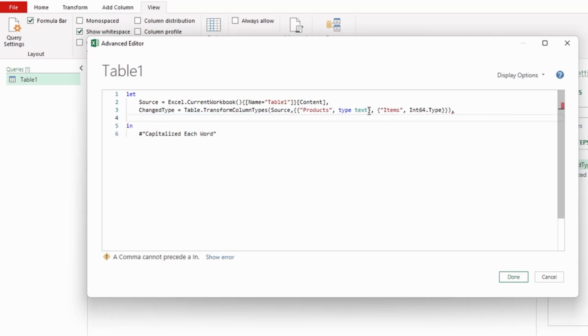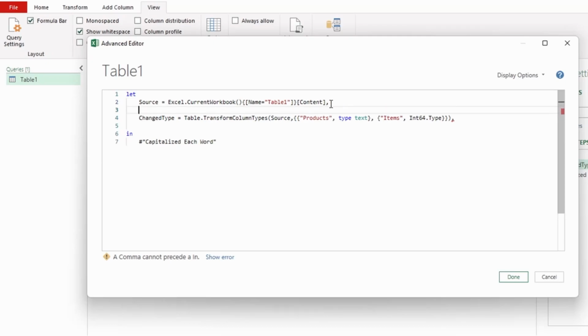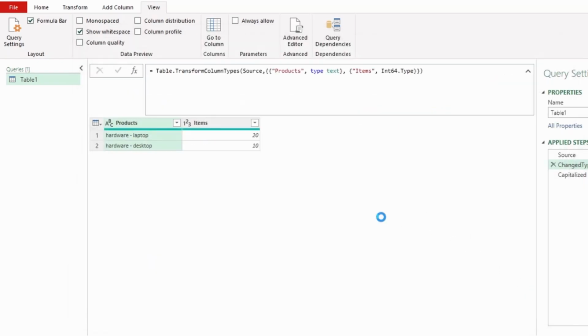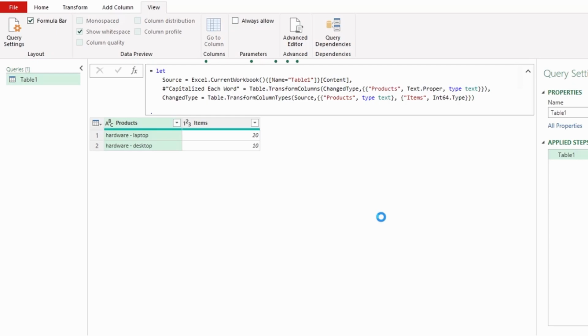So if we moved capitalized each word before change type, remember to insert the comma at the end here and delete the comma for the change type step, as this is the last step before in, and hit done, we will still get the same value, which is our transformed table. However, it does mean that the applied steps no longer display each step.